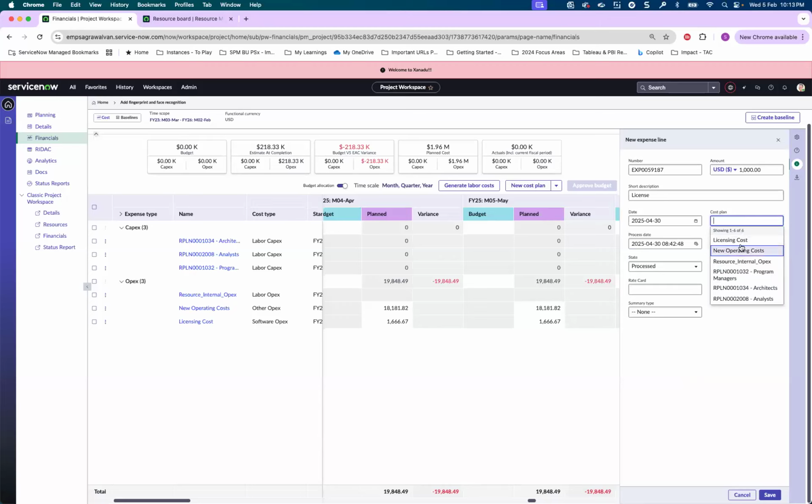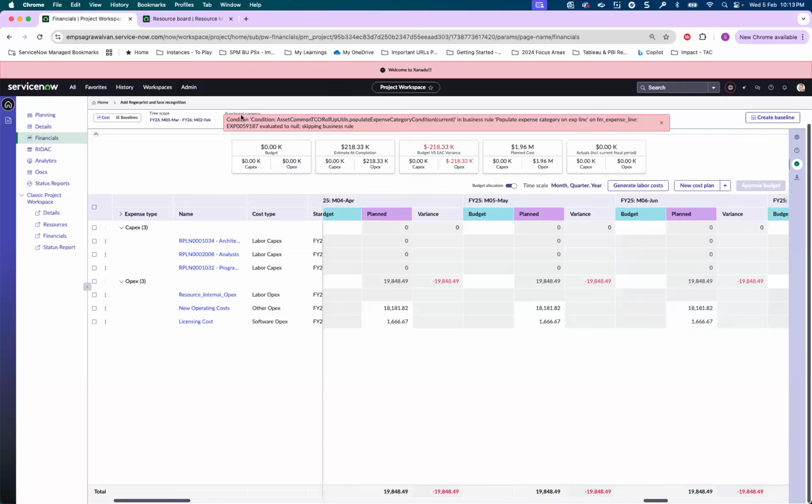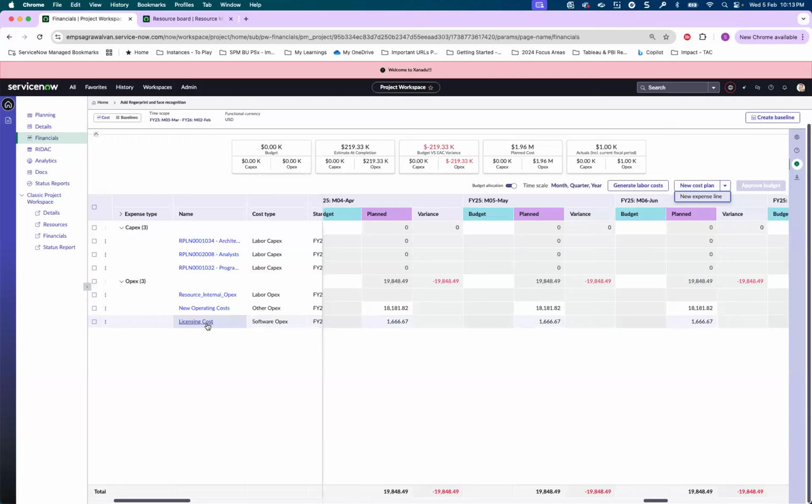So here I can actually associate which cost plan this expense is going to be against. I'm selecting the licensing cost one and I'll click on the save button. Okay, because I'm trying to do it on the future month, it is not allowing me. But in summary, you do have an option to create your expense line and tag them against the specific cost plan. So you will always have a view of the plan as well as the actuals.